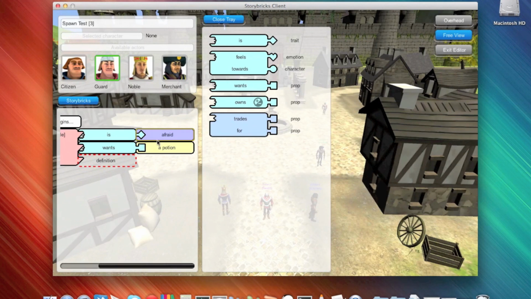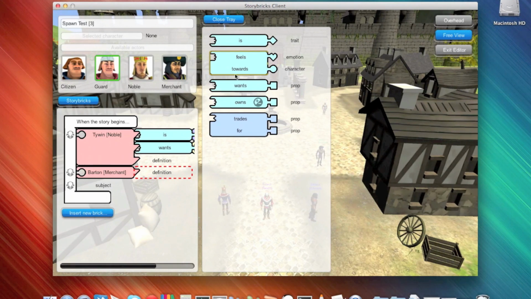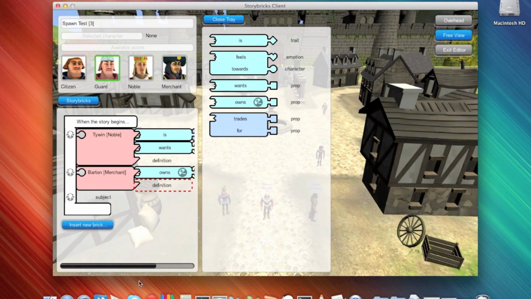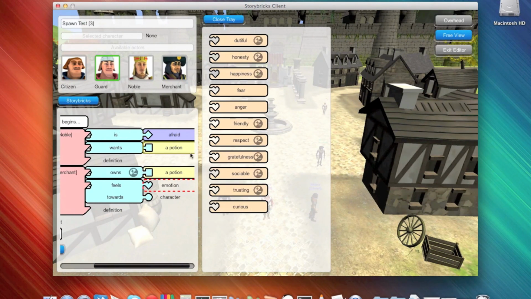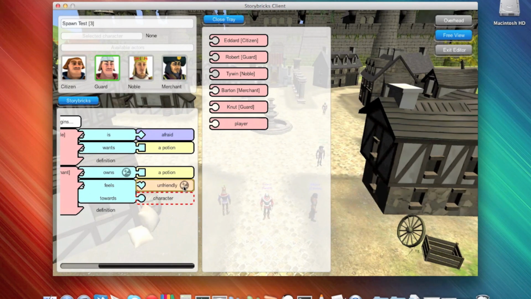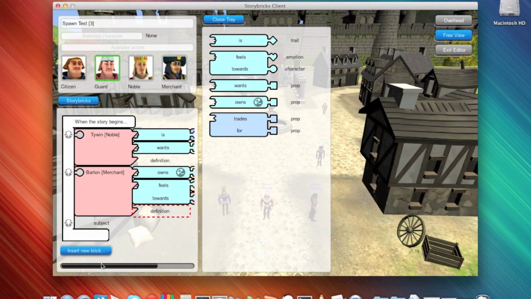Another feature that we're adding is the ability to add some flavor text. So you can say he's afraid because he's been poisoned, and he's afraid he's going to die, and he wants a potion, right? And then we add the merchant, Barton. Barton owns a potion, right? But here's where it gets interesting: he feels unfriendly. So click here, and he becomes unfriendly towards Tywin. So he really doesn't like Tywin, right? So there's no situation in which Tywin might meet this other guy, and the other guy, because he likes him, might give him a potion or anything.